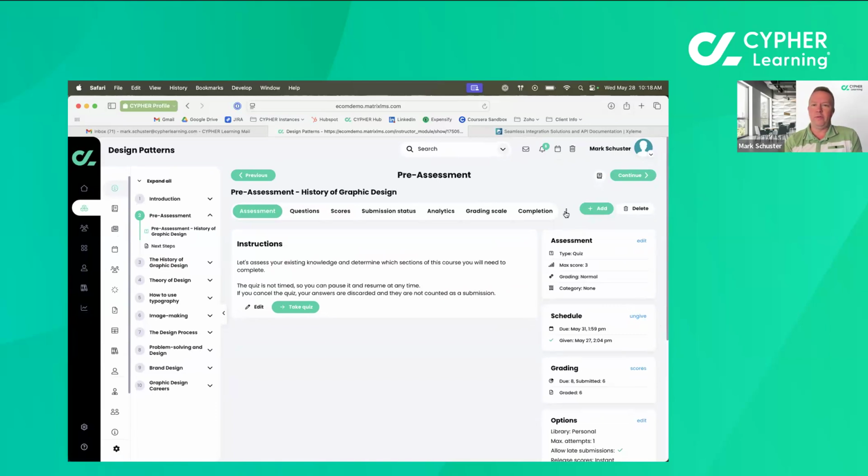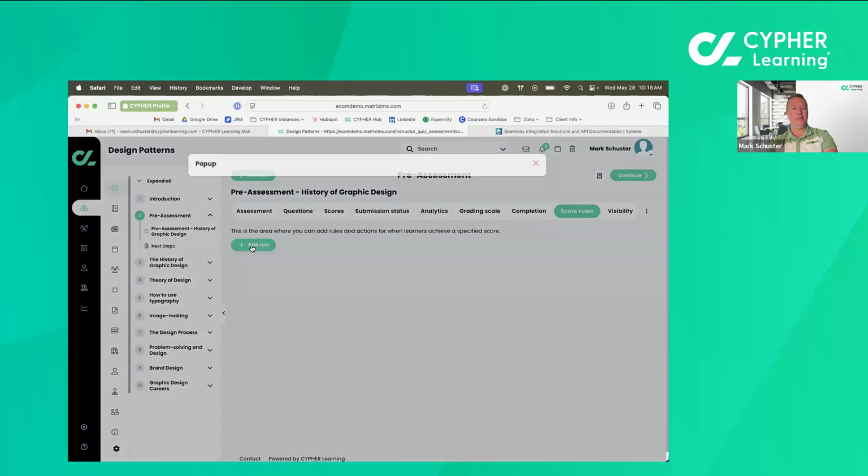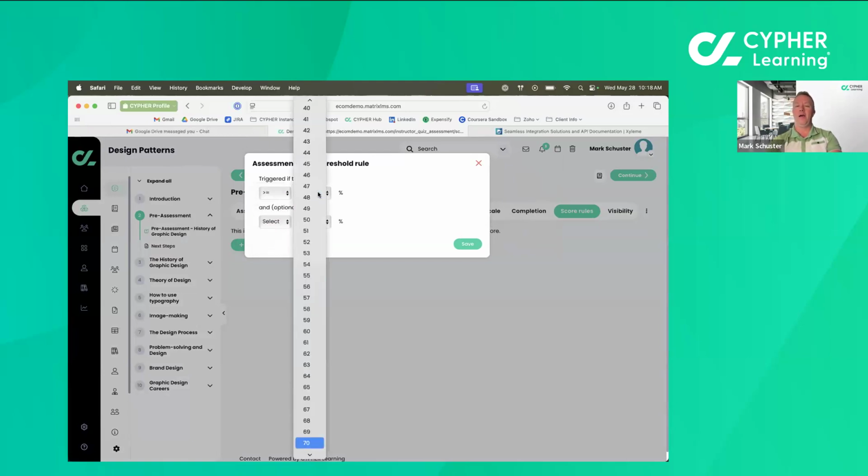So I am going to go over here to our tabs and go to one of the ones that's not quite visible yet and go to score rules. When I do that, I'm able to add automations based on the score that's achieved in this assessment. So I can add a rule here, and I want to create this if the score is above or equal to 70%.